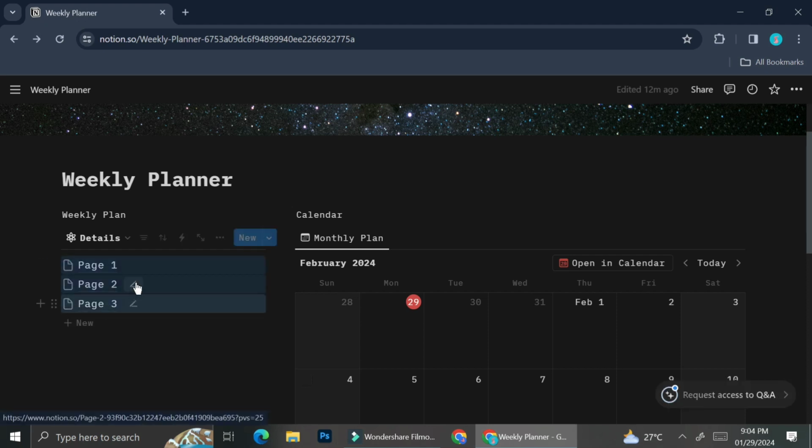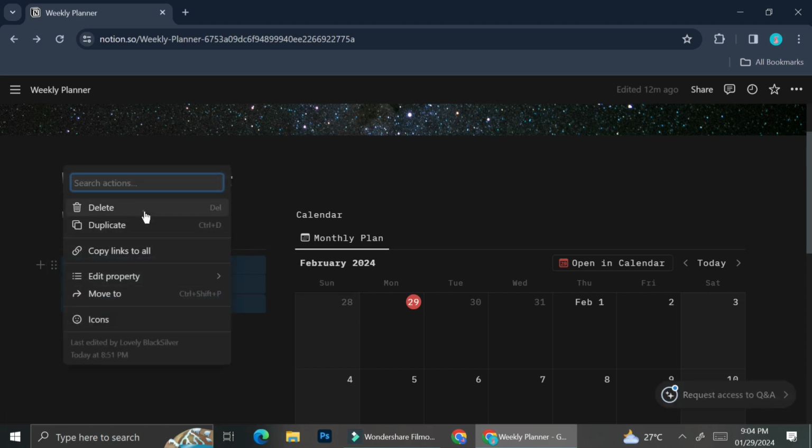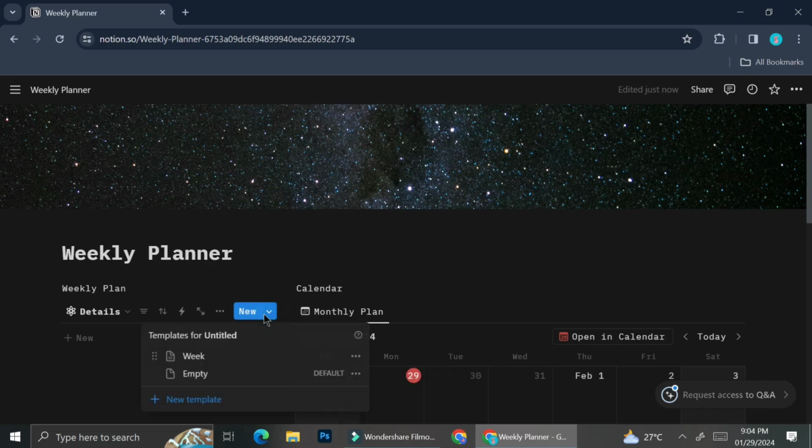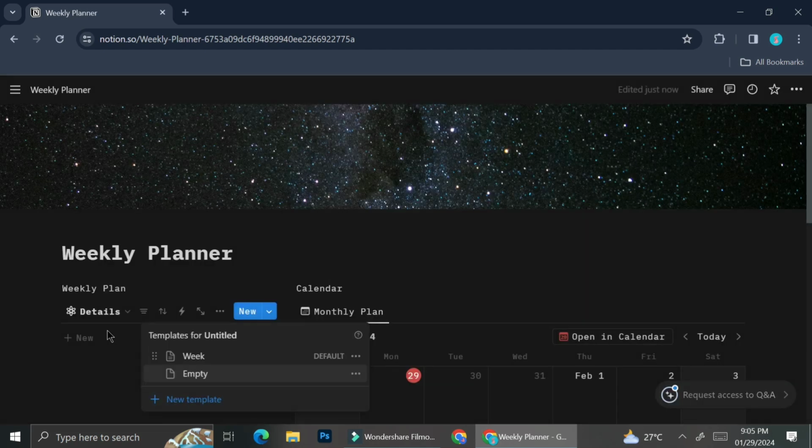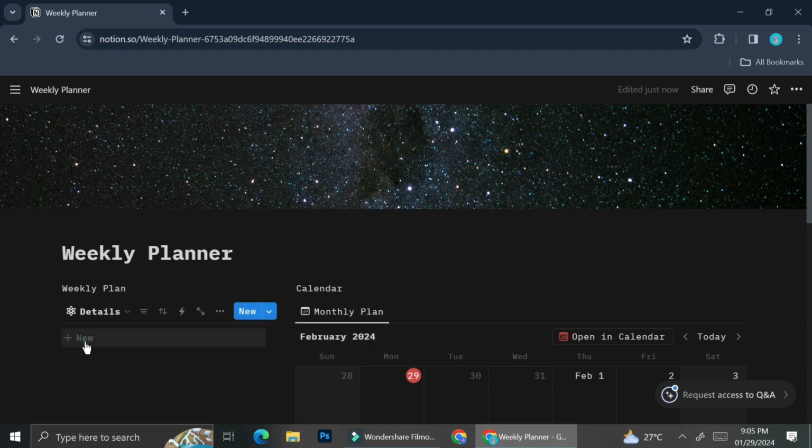Now what we're going to do is delete the pre-existing page that the database comes with, because we're not going to use that. And then we're going to click on the new button over here, and we're going to use the template that we've already created as the default template. You can do that by clicking on the triple dots on the very right side of the template, and then clicking on use as default. What it does is that every time you click on new, instead of getting a blank or empty page, you're going to get this week template that we've already created.